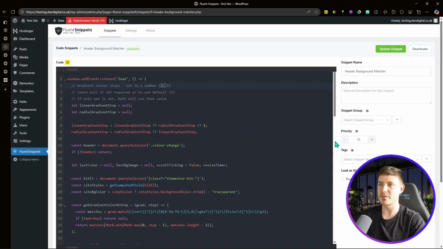So back to the JavaScript. This is where you set it. I put it right at the top so it's easy to find and obvious to change. And I've put some notes here saying gradient color stops set to number 1 or 2. Leave null if not required. You might not have background gradients or want to use this effect with a background gradient, so you can just leave it as null, but that will just default to 1. And if only 1 is set, both will use that value.